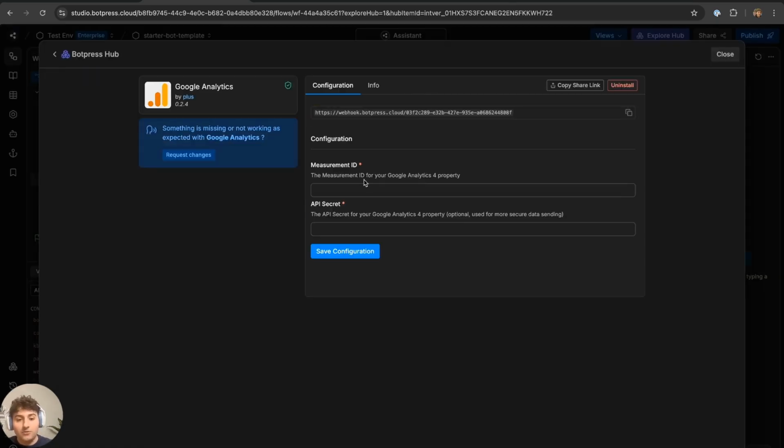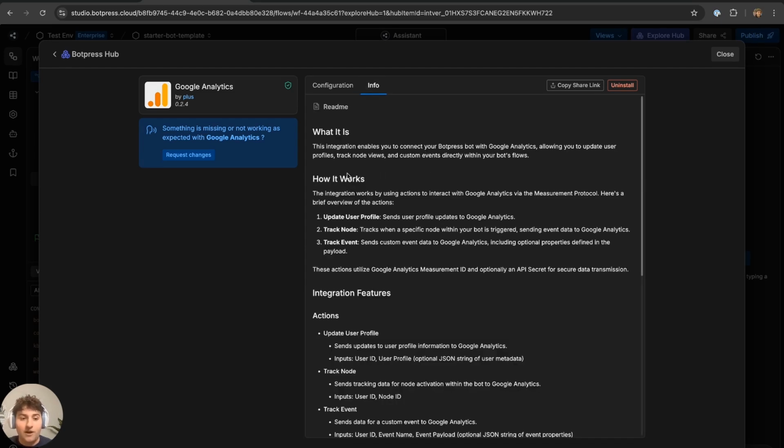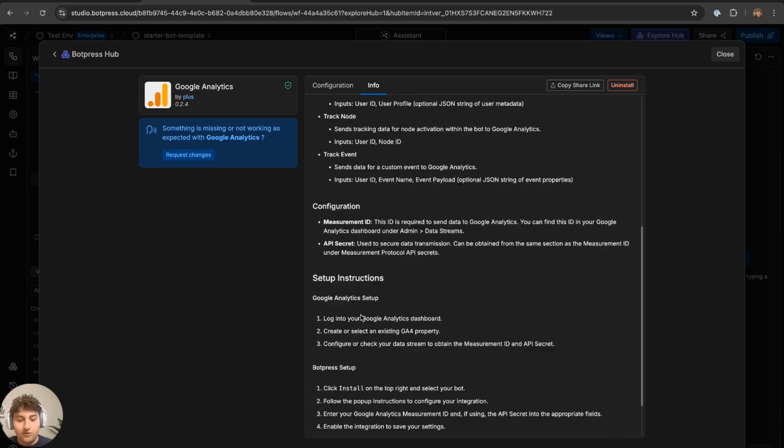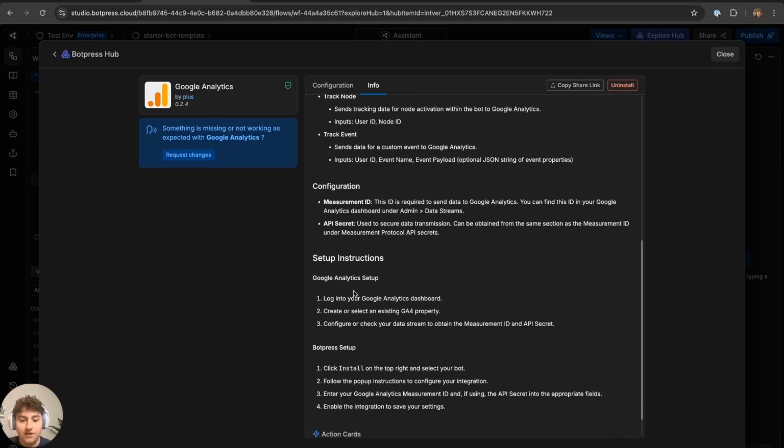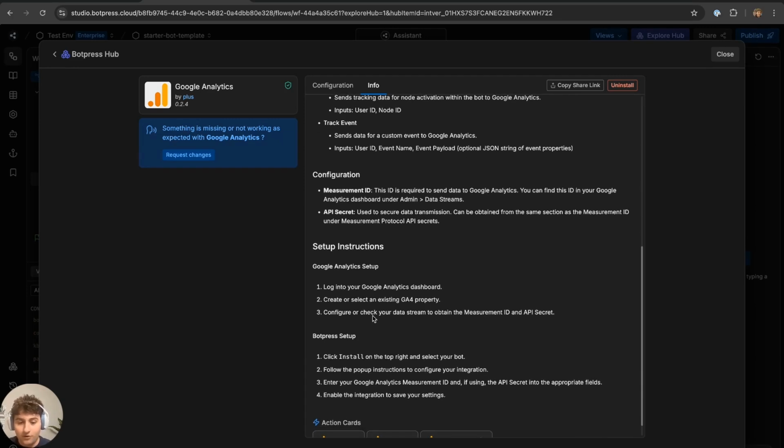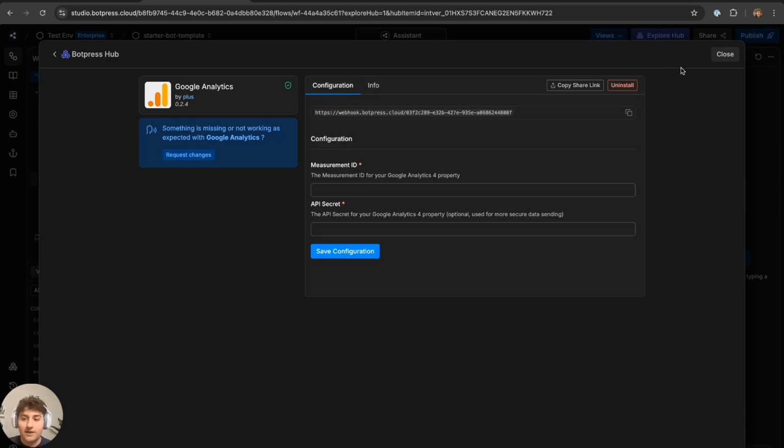And you're going to have to set up your configuration. So put in your measurement ID and your API secret. And if you go over to info, we have a lot of documentation on how exactly the integration works and how to set it up. So for instance, down here, we have these setup instructions. So basically, log into your Google Analytics dashboard, etc. Check your data stream to obtain this, and then place it here, etc.